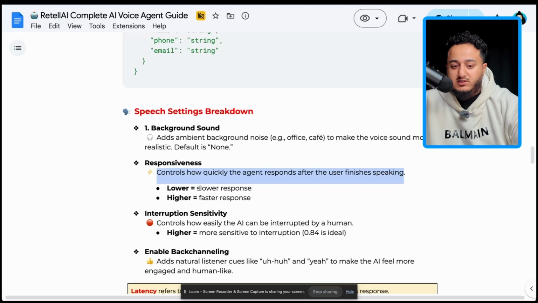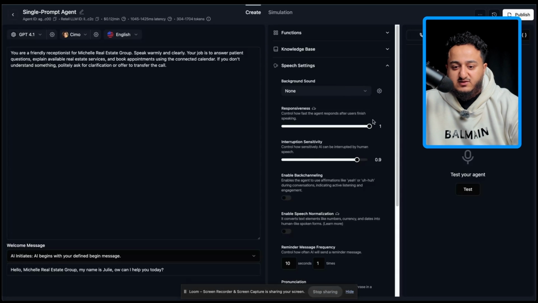It's a bit awkward. So the lower it is, the slower the response. The higher it is, the faster the response. Here it's at 1. You can have it in the middle, you can have it at low, so you can really adjust that. Just be mindful of that. This is why you can test the agent, which is great, because you'll see how fast or how slow the response is.